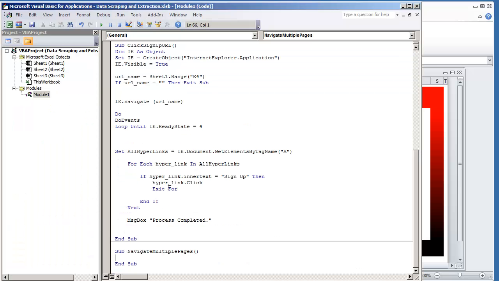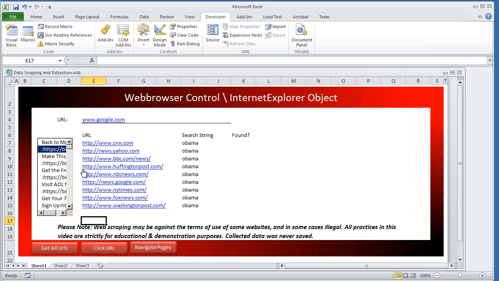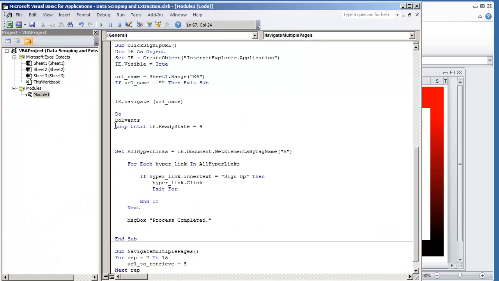So to make this easy, I'm just going to do a for statement. For rep is equal to 7, starting with row number 7 to 15. Next rep, and we're going to put the URL to retrieve is equal to, and it's going to be again sheet 1, and we're looking at column E. So it's going to be sheet1.range E and the row number, or in this case the repetition statement.